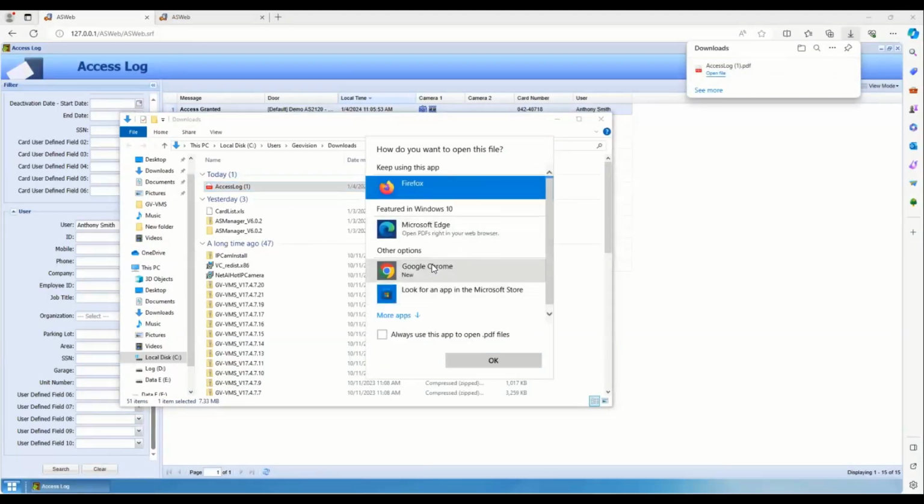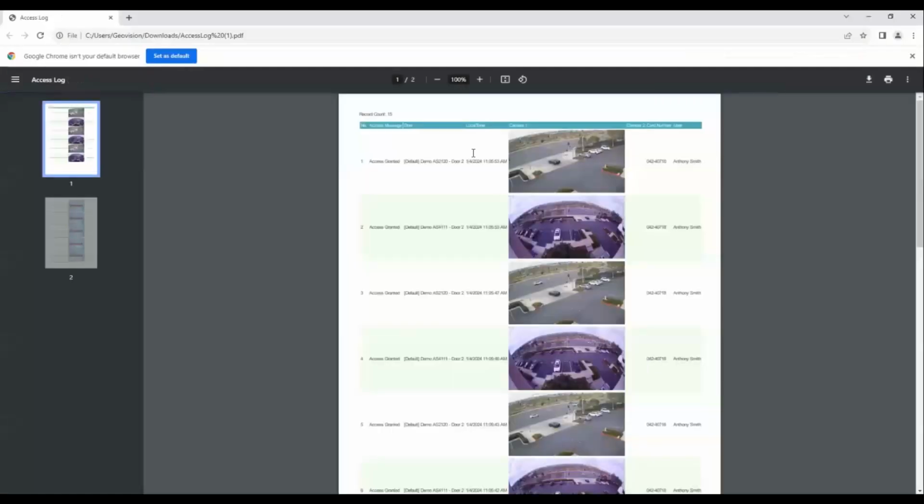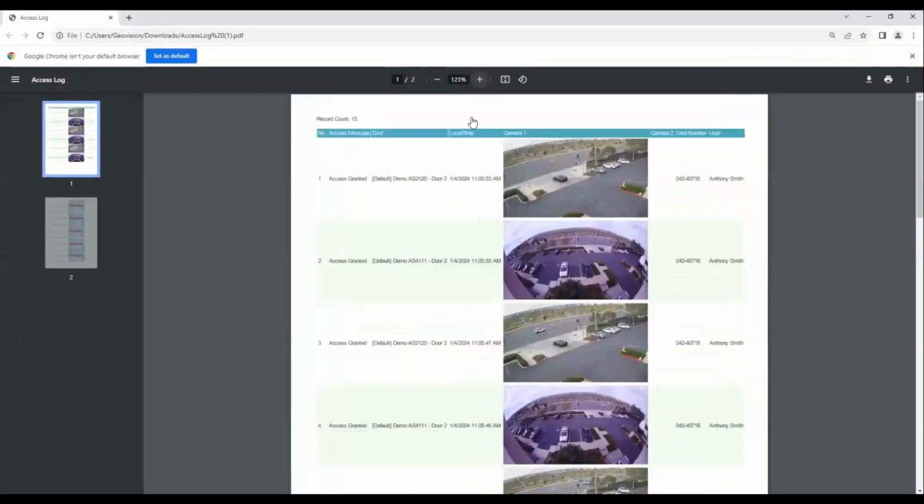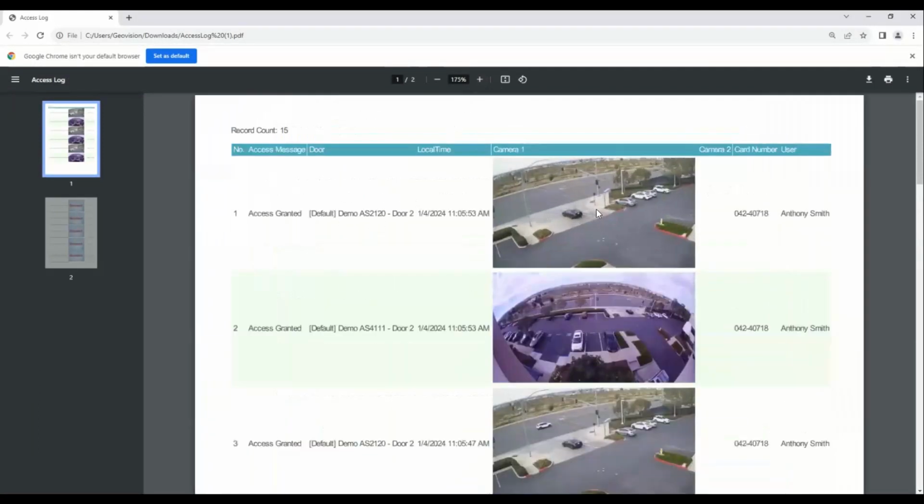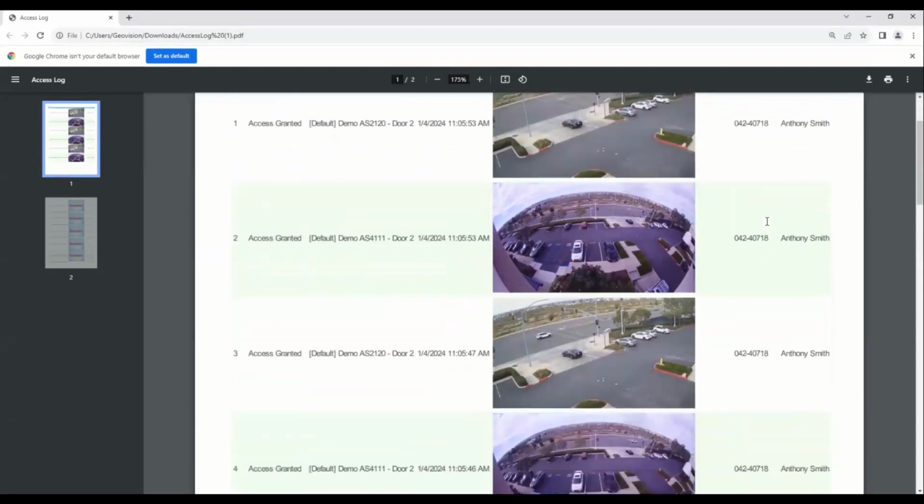I can choose what utility I want to open it up in. Let's open it up here in Google Chrome. And as you can see, as I mentioned, you have not only your text data information over here on the left, but you've also got your video snapshots there along with your user. And this again just gives you that video verification of, was it Anthony Smith that presented his card at that reader, or was it someone that just randomly found his card and then gained access to my facility?